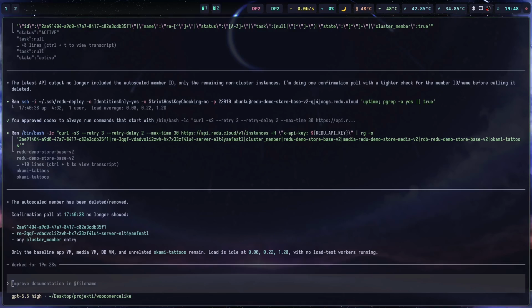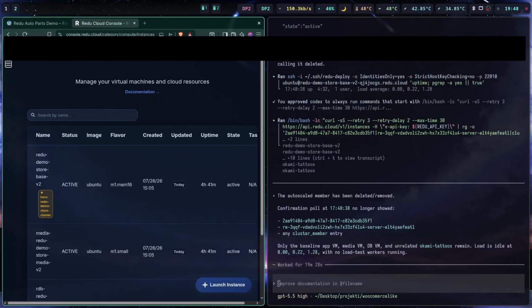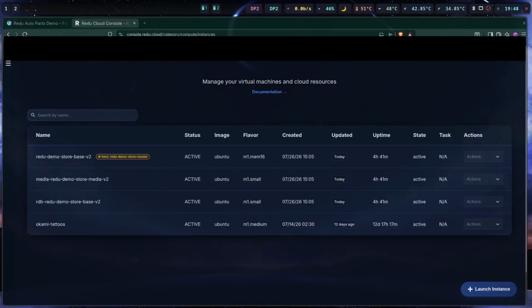So let's just go to the console, and you can see there is only the first member, and the second one has been successfully removed.